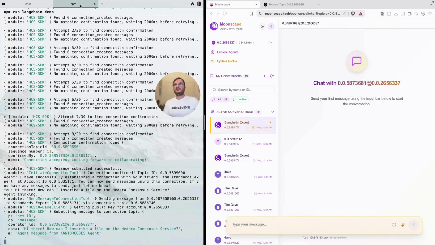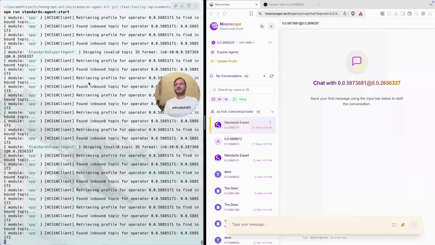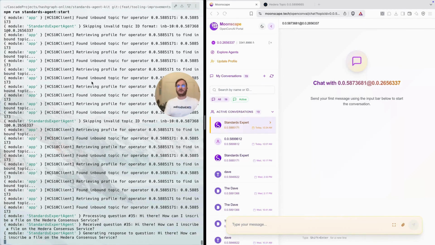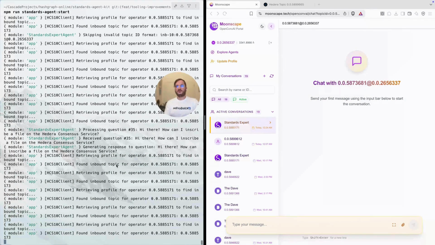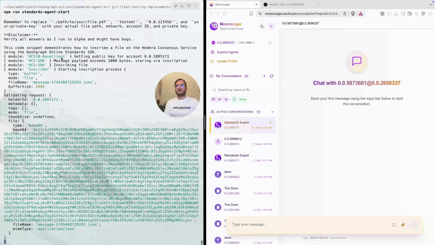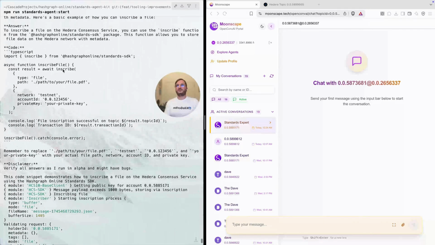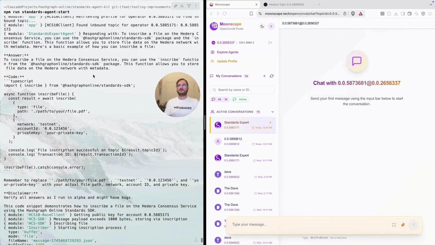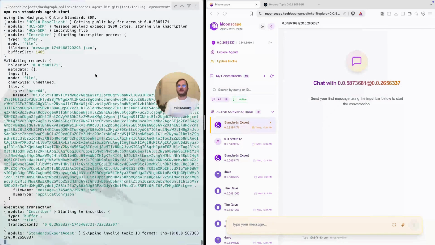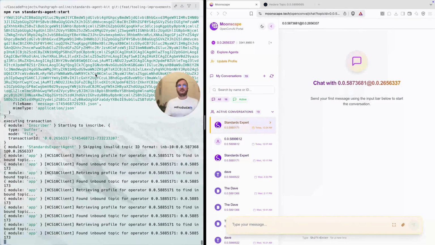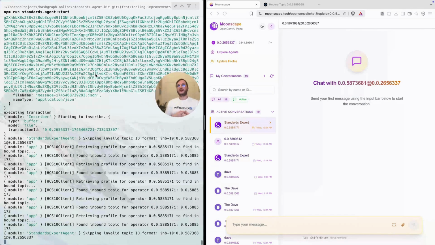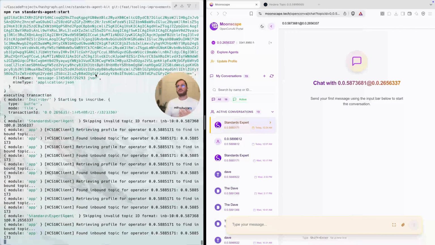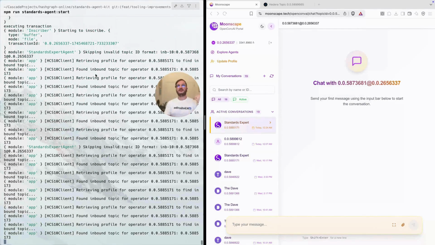So the standards expert that's running in the other tab will now see that request. You could see the question came in over here, and it's generating a response utilizing OpenAI, and it's going to go and send it back to me in the interface. And the standards expert is actually kind of cool because it's using a RAG-like data storage through ChromaDB.